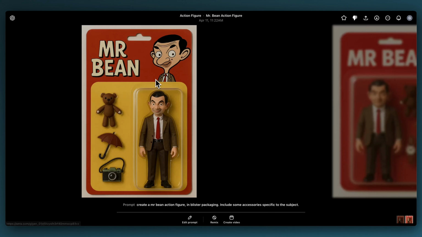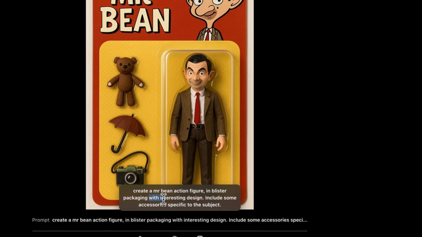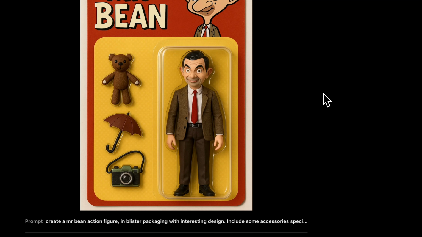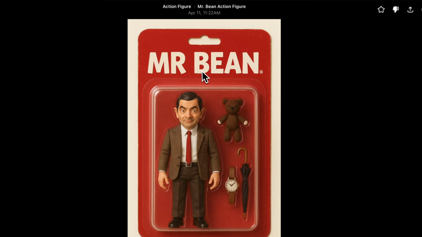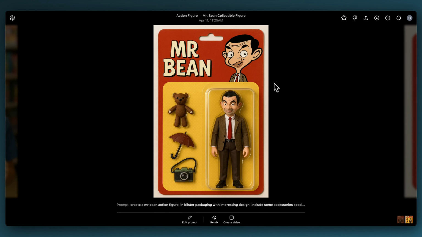So I thought I'm going to make it a bit more interesting than that. So I reran the prompt and just added in this bit here, with interesting design, into the prompt. This packaging with interesting design, because I felt the previous one was just a little bit boring. It was all red. There wasn't really much in terms of design going on. So I just added that and it brought up this nice little addition of some graphics at the top, the Mr. Bean cartoon, the yellow on red background, which just looked quite good.